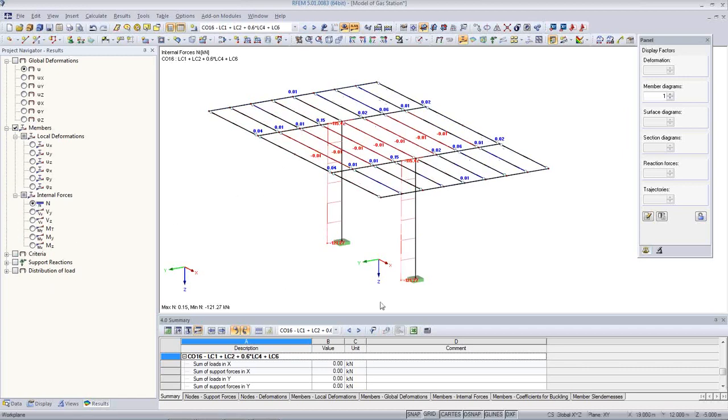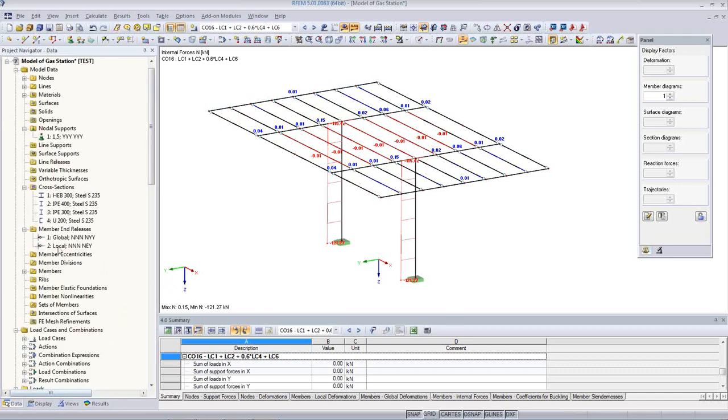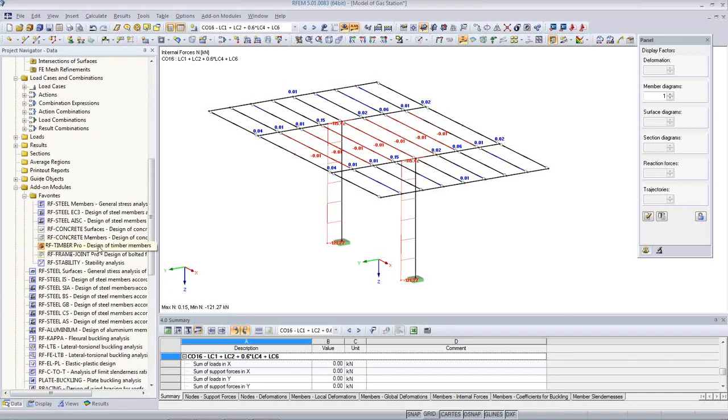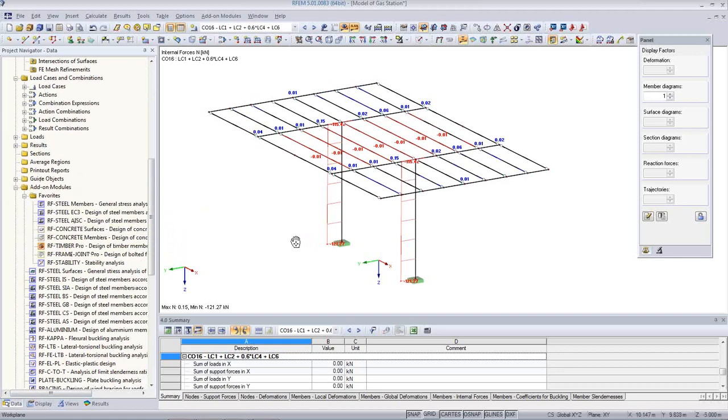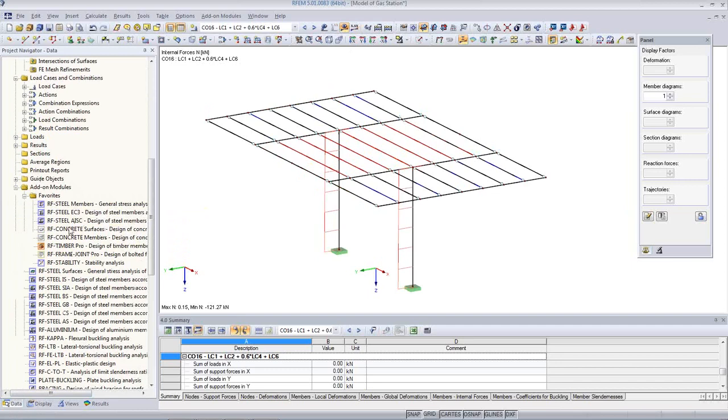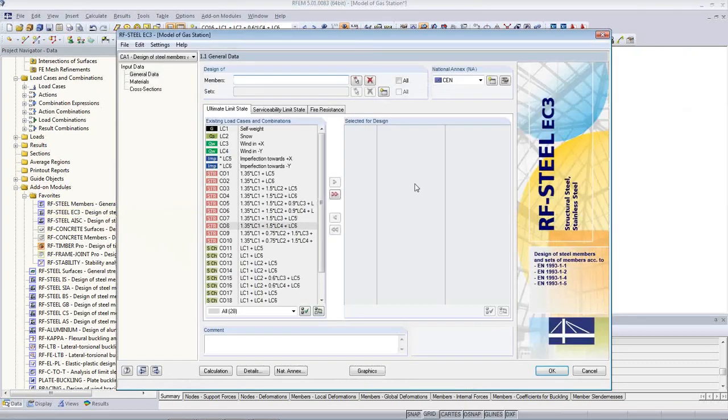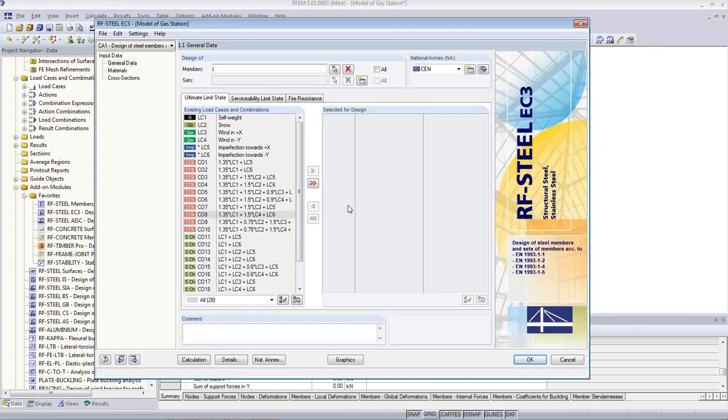Next will be design. We start by going to the data navigator and we'll take a look at the design modules. Now everything we saw here was plain pure RFEM. When we talk about steel Eurocode design, we need the module RF-STEEL EC3. We open it by double-clicking on it, and now we'll have everything that we have in RFEM available in this module.